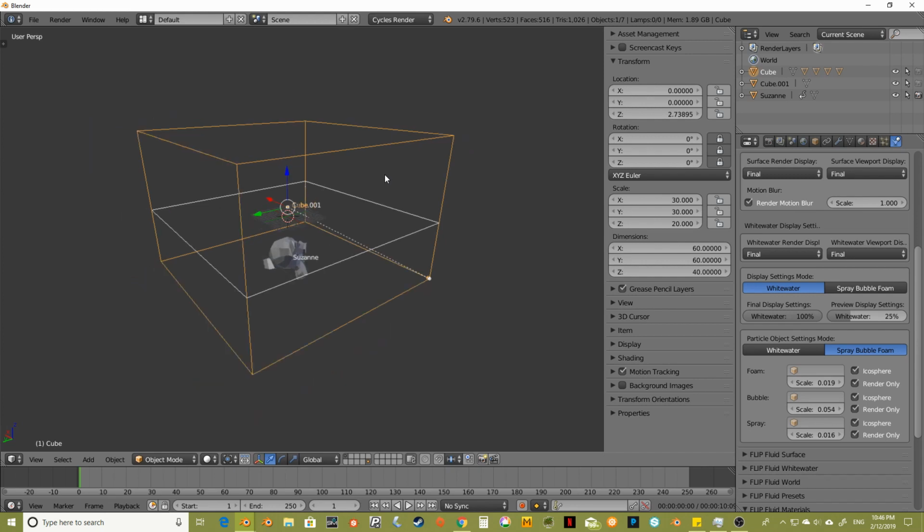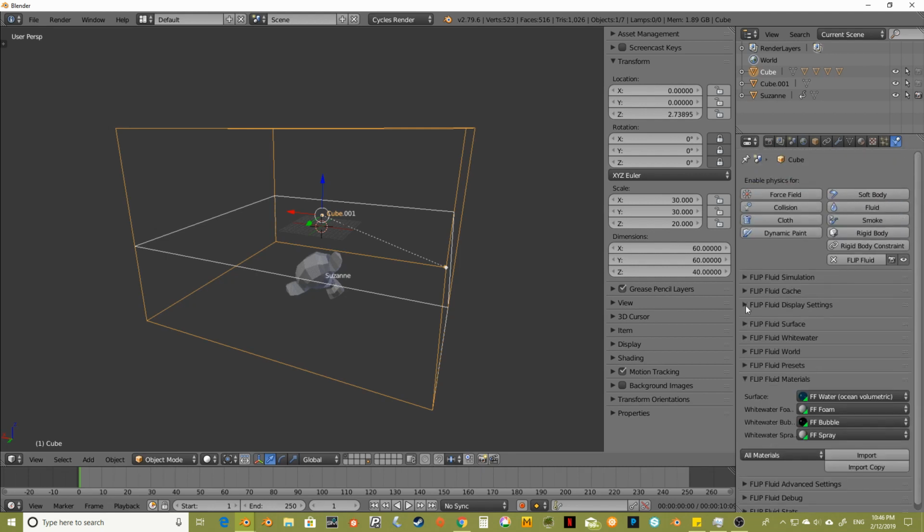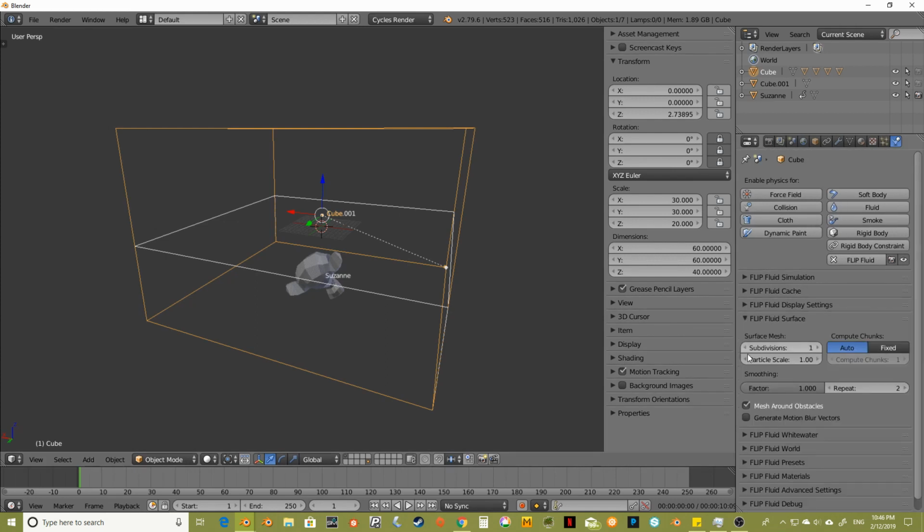So the other thing is I love the fact that I can have blurred motion, and I wish the whitewater would do that as well. But it doesn't work quite as well with the actual whitewater. But with the surface, I can actually generate motion blur vectors, and I think that's all I need.